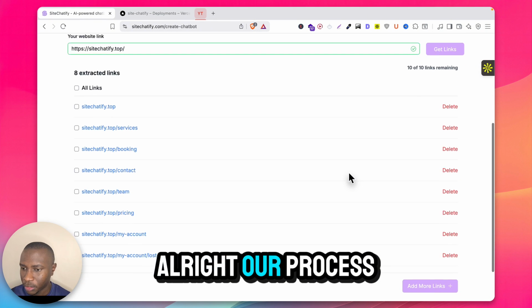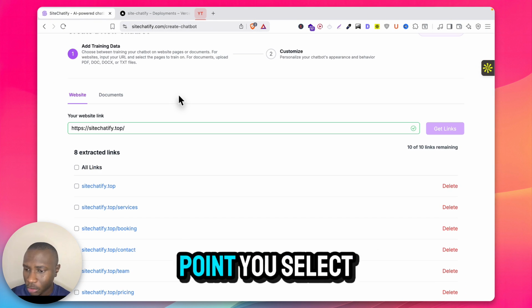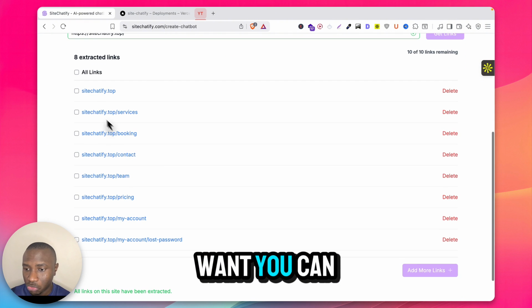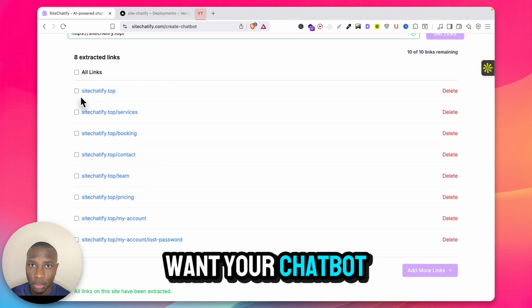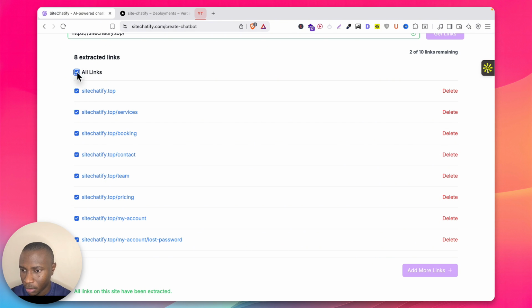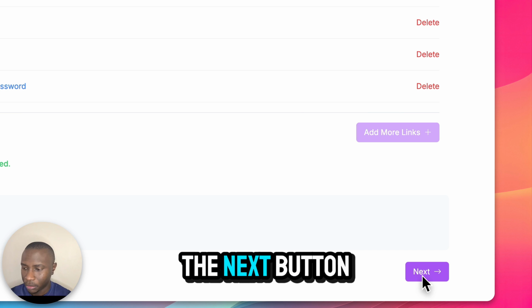All right, that process is done. So at this point, you select which links you'd want the chatbot to be trained on. In my case, I will select all the links. But if you want, you can try to select whichever links you want your chatbot to be trained on, and you can leave out other links. And the chatbot will not have knowledge on the content of those pages. And then click the Next button.